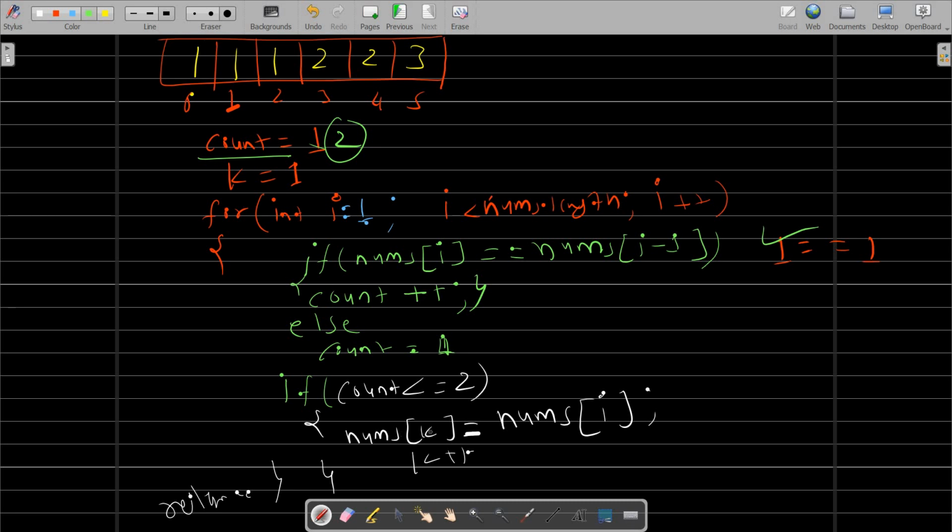We have to put k is equal to nums of i. So k is nothing but at first position. The kth position is also pointing to this particular position. So nums of i is nothing but the first position only, so we are putting first at first position. It doesn't change anything, and it increments k to k plus plus. Now our k becomes 2.